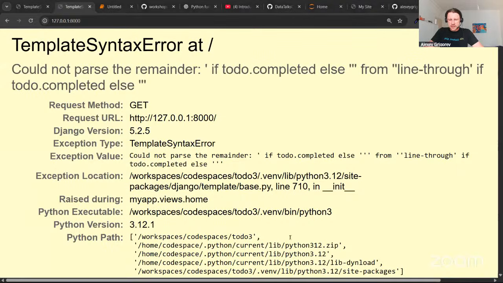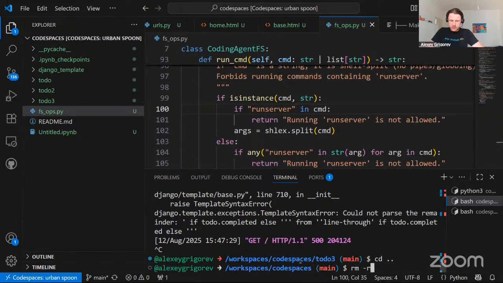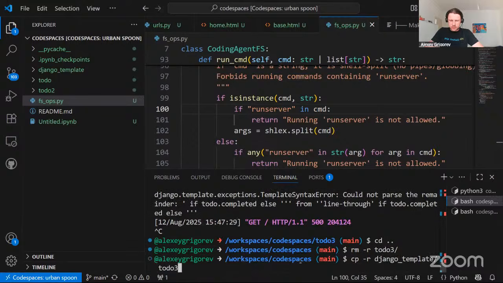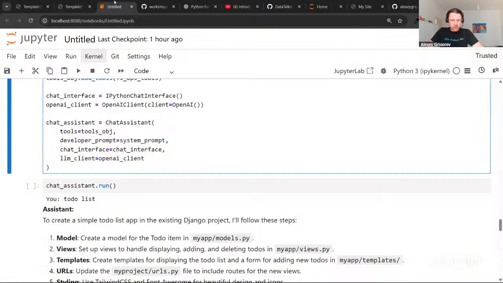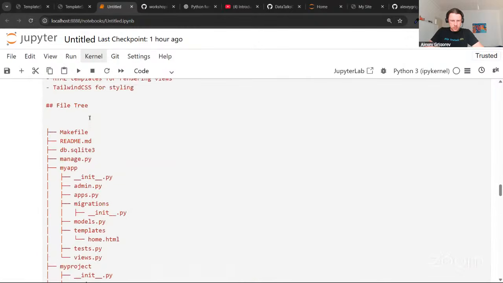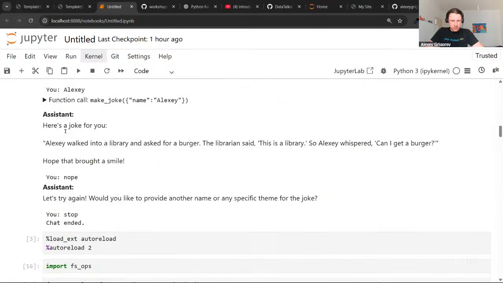So I think what makes sense for us now is to, again, nuke this to do 3 and copy Django template to do 3. Okay. So let us try it one more time. Probably forgot about some imports. Where are they?